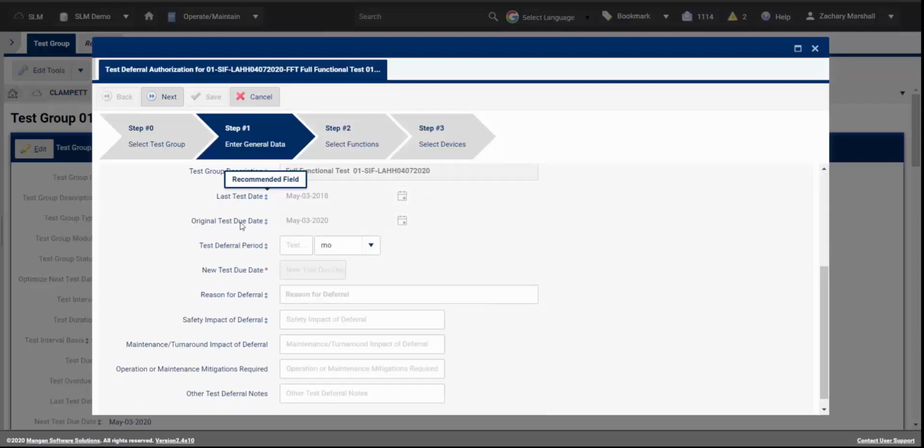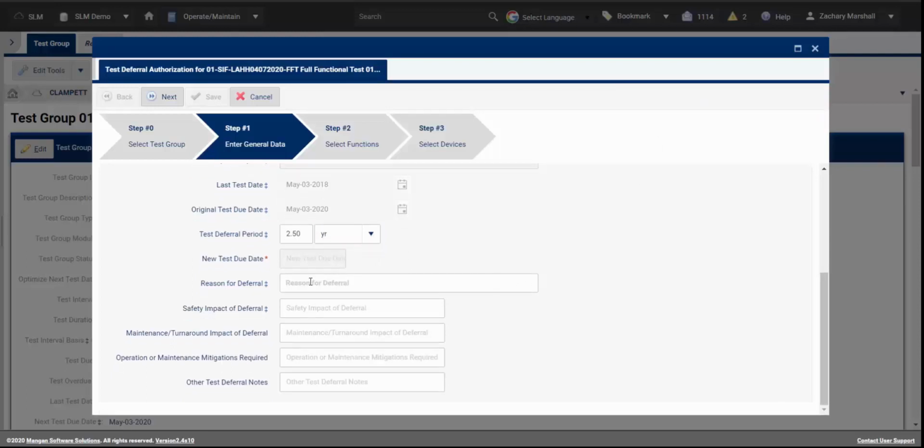We can see the last test date, the original test date. Now how far we're going to push it out. I'm going to say, let's see, 2.5 years. And reason, need to defer, whatever that reason might be, any safety impact, maintenance turnaround impact, operational impact, or other deferral notes.